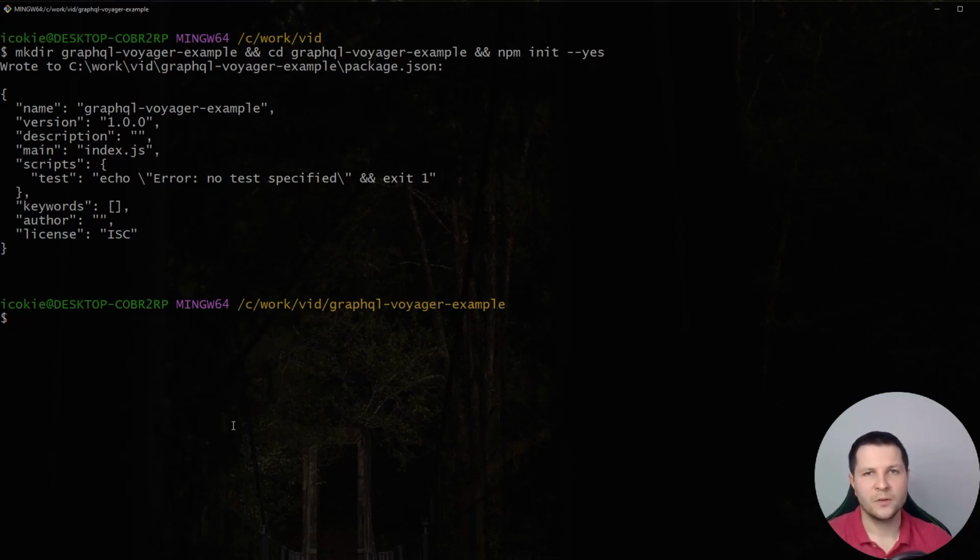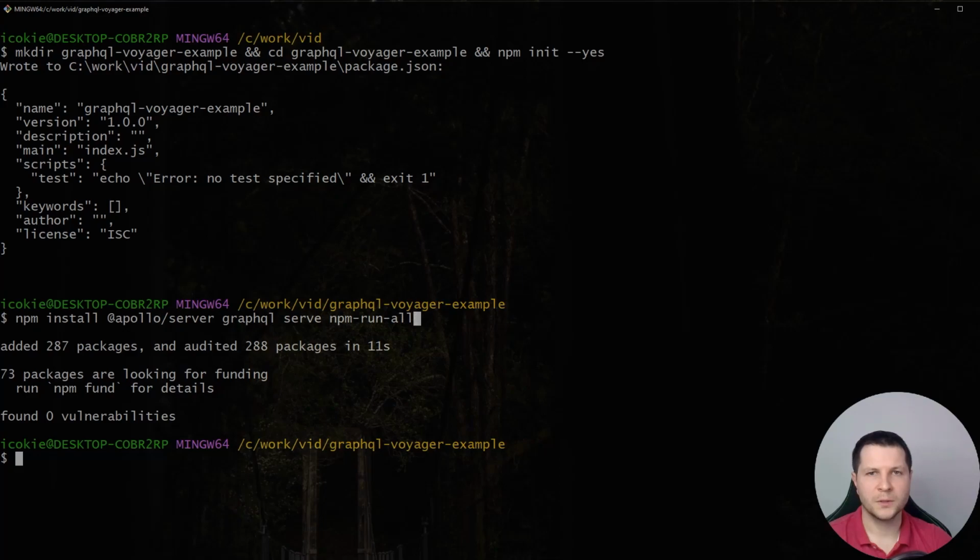The next step is to install the required dependencies. What do we need to install? We need to install Apollo Server, because I need some server to demonstrate and send requests to. Also, I will need GraphQL, and I will need serve to serve my standalone Voyager application. And I want npm-run-all, because for demonstration purposes, I want to put it inside one folder and run everything at once. Now all the dependencies are installed, and we can go to our editor.